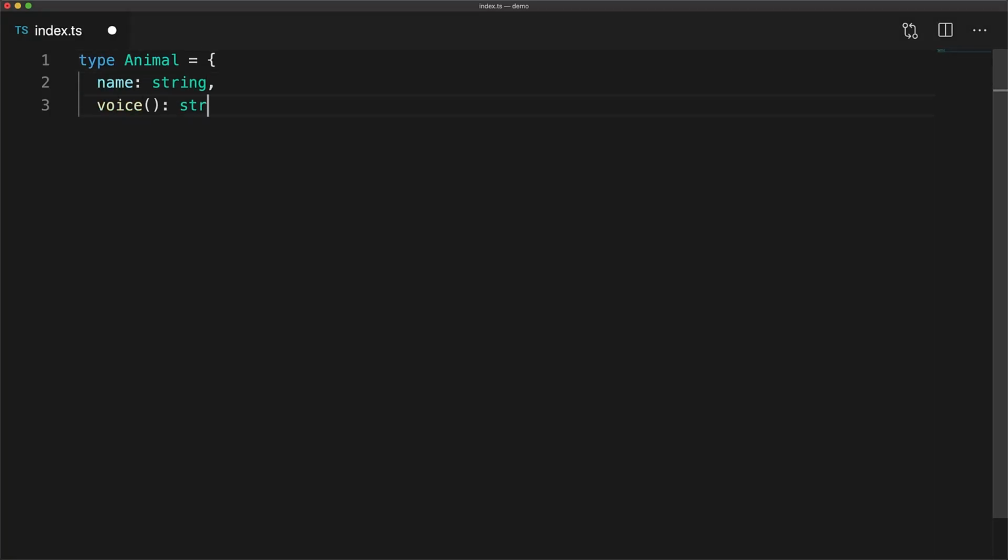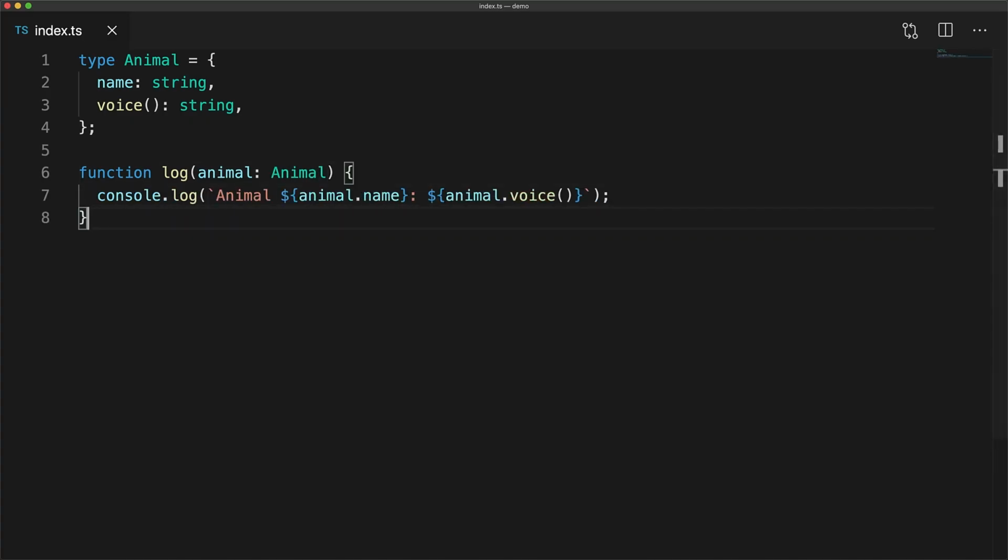We have a type representing animals with a property name and a method voice. Now we can create utility functions that work on top of animals. For example, here we have a log function that logs out the animal's name and voice. Now we want to be able to use these utility functions on instances of classes cat and dog. Now TypeScript can help ensure that cat and dog provide all the features required by an animal by using an implements keyword.